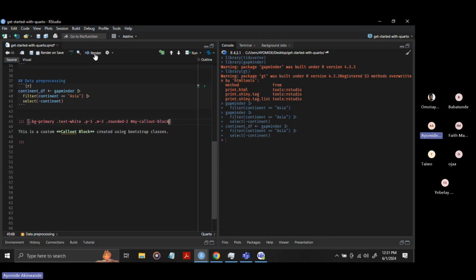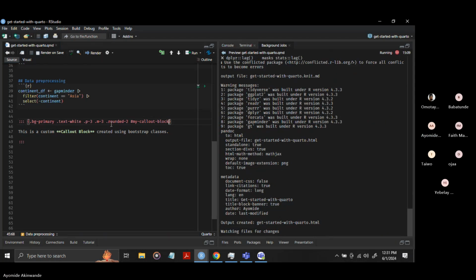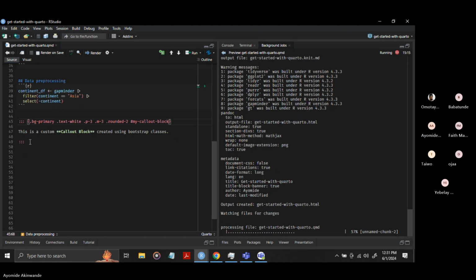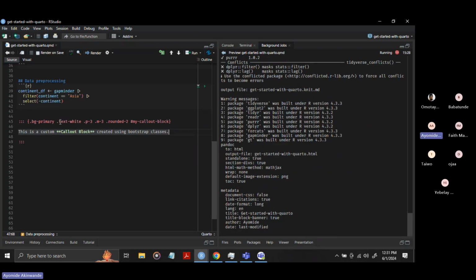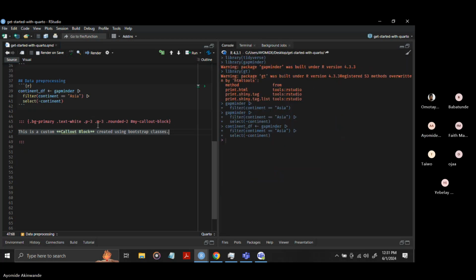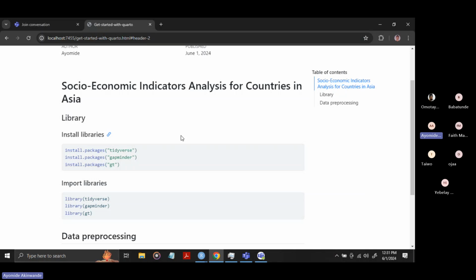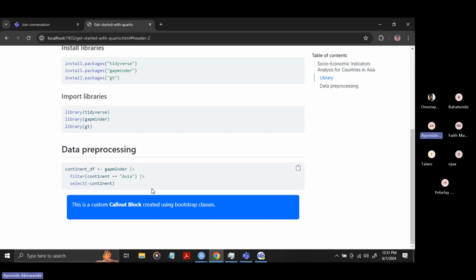Okay, so when I render this, you can see that it creates a new block. In this block, it changes the background to blue and makes sure that the text within this class is white. It also adds a padding of 3 and the margin also, and makes the border around it. So when we come over here, you can see the output generated.